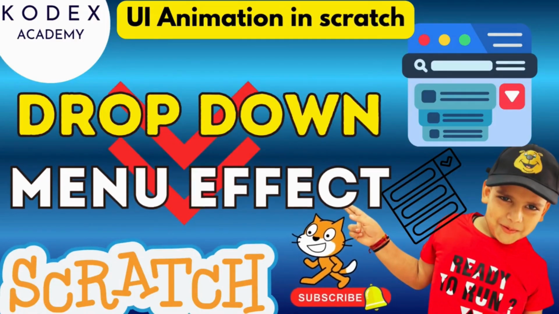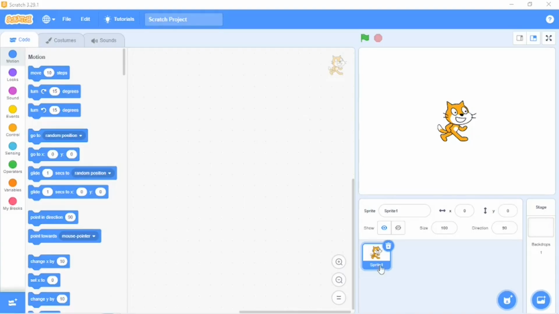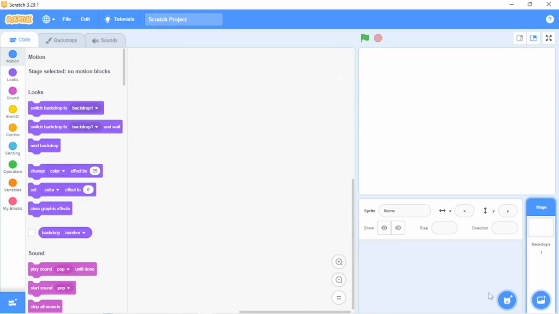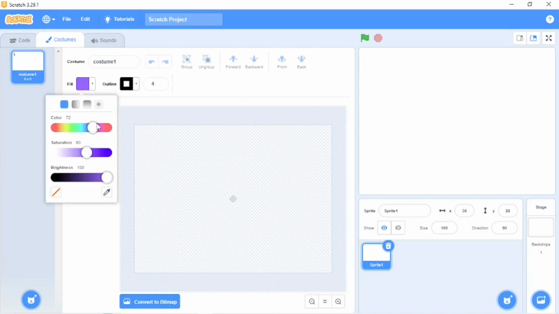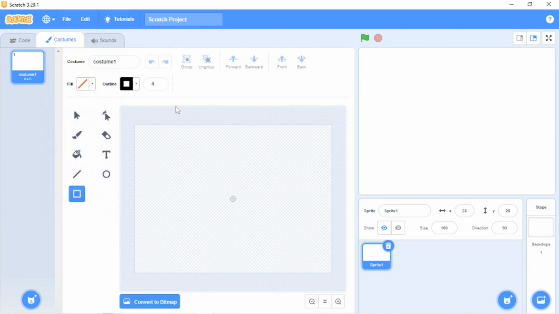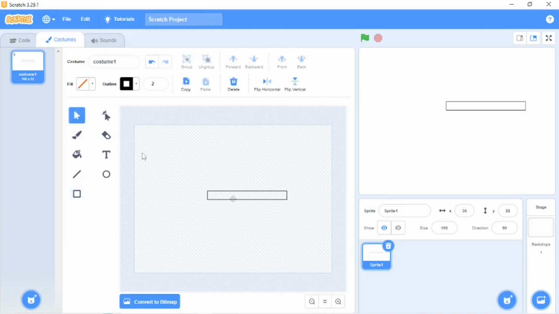Let's jump into coding. So first, delete this cat sprite. I will go to paint a sprite, and I need to draw a rectangle, but we have to use the square tool. I will take fill 0 and outline 2. I will draw a rectangle. I think this much is okay. I will select this, take it in the center, and now I will make it up.